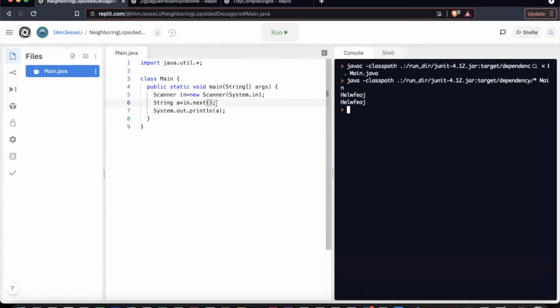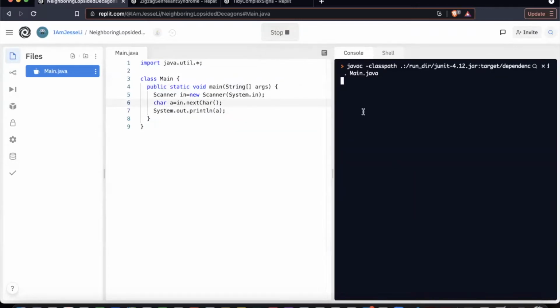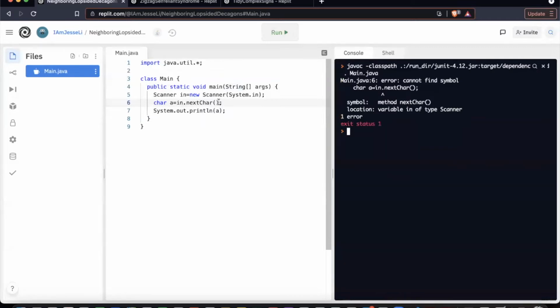All right, but Java cannot take a char as an input. So if you do in.nextChar, this will give an error. So let's run this and see what happens. See, it says error, but there is still a way you can take a char as an input. Examples of chars are just A, B, C, and now A is both a char and a string. It's also a string with just one character.